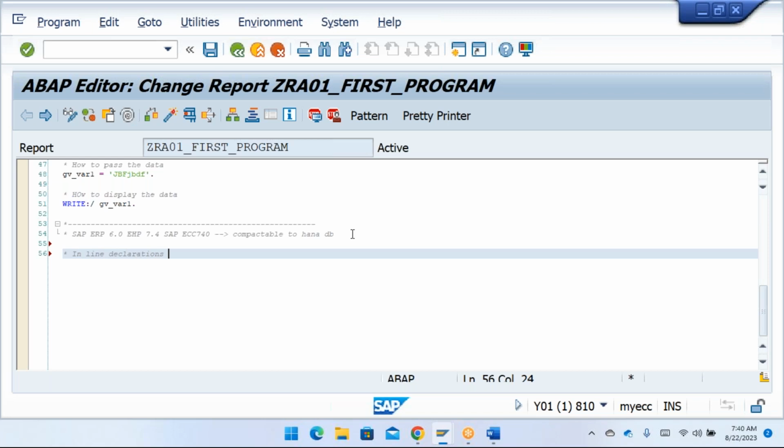Inline declarations. What is meant by inline declarations? Inline declarations are where we can declare the data while writing the code. That means you don't need to separately declare your data declarations.